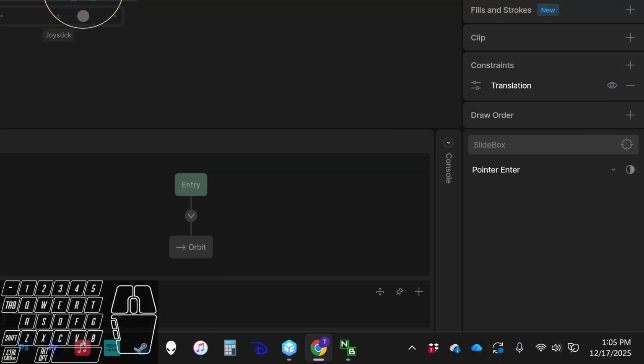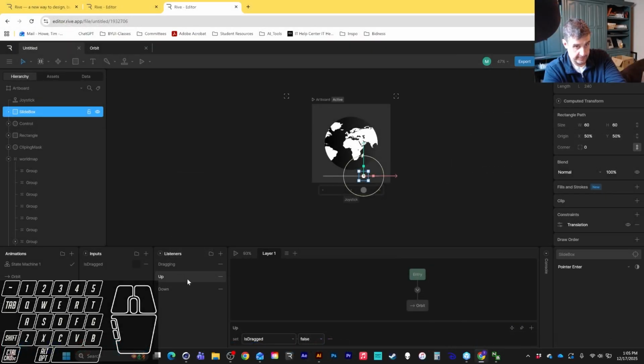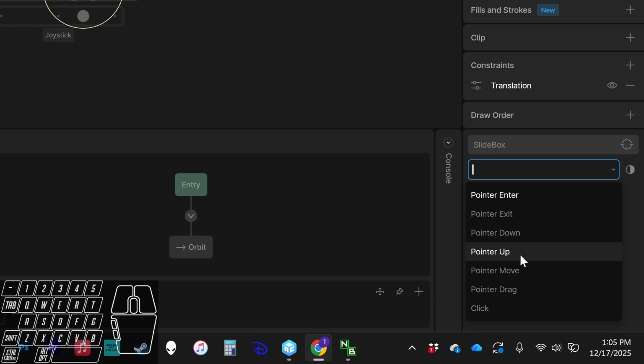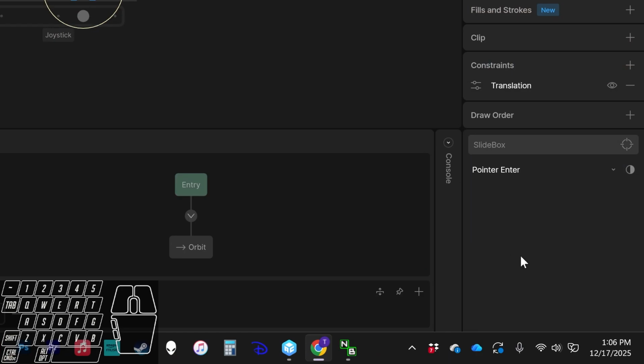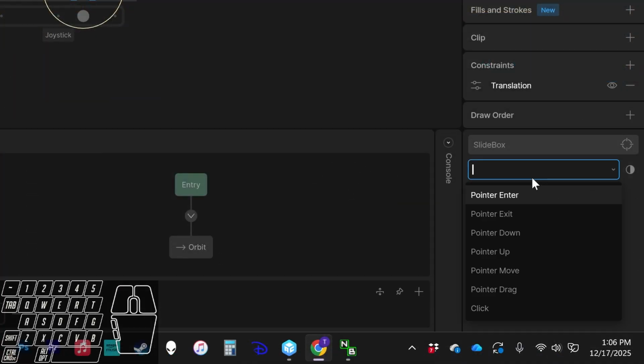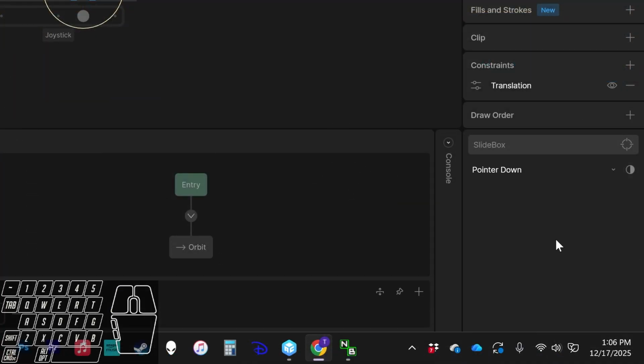Well, when it's up, so I have to select the up listener. When it's up, I want it to be pointer up, right? Meaning unclicked. And then when it's down, I want it to be pointer down. Perfect. Okay, so that is going to fire the true-false thing, and that is what I want.